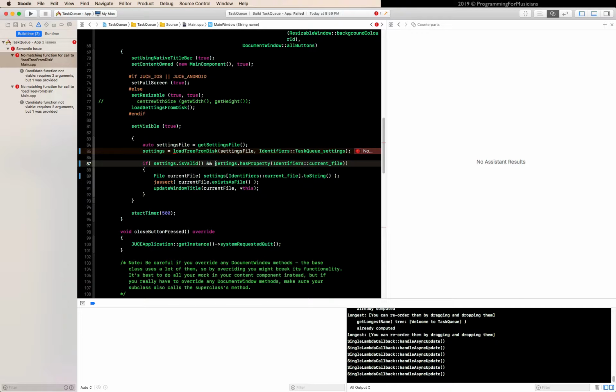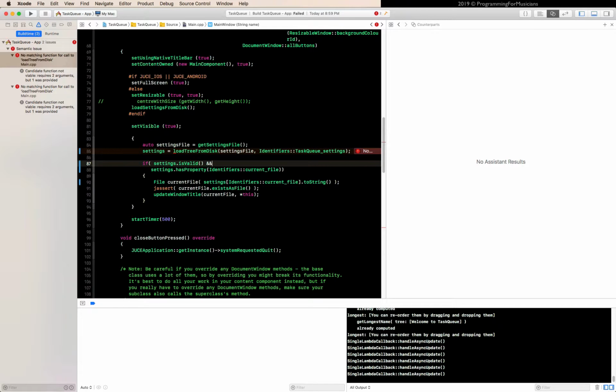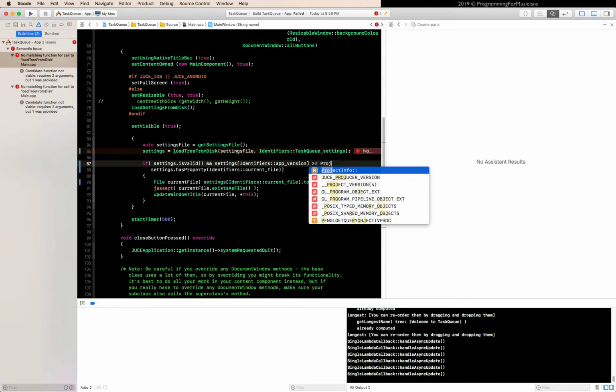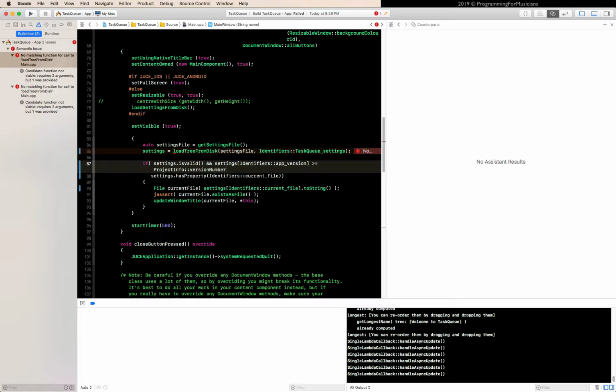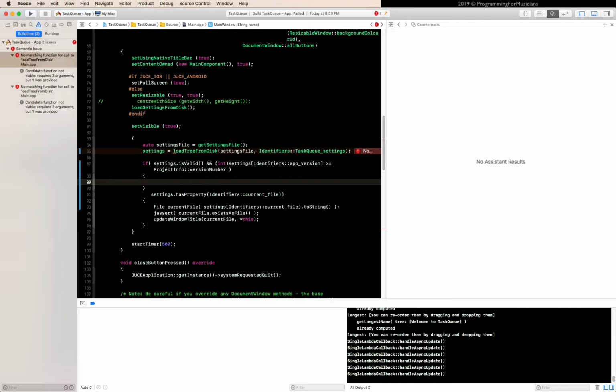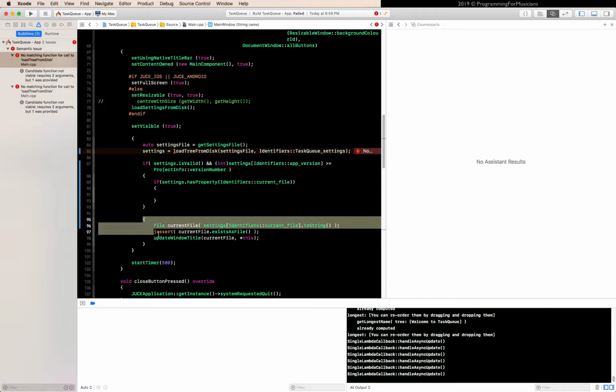So if settings is valid and settings has this property, well, before we do that, let's do settings, and then we'll look for that identifier, identifiers, app version. We want to make sure it's greater than or equal to our project info version number, like that. And we need to cast this to an int. If this is cool, then we can check if the property exists. If settings has property. So cut, paste that right there. And now we can move this here.